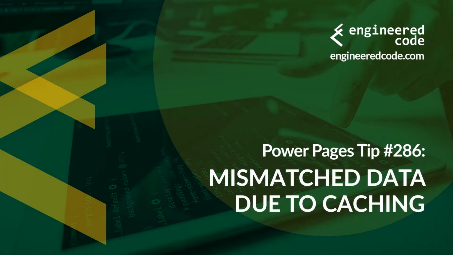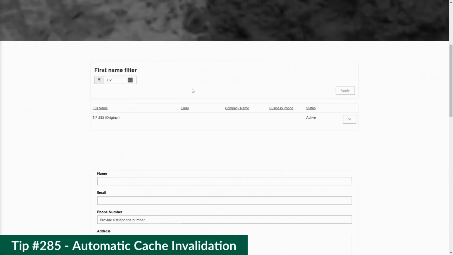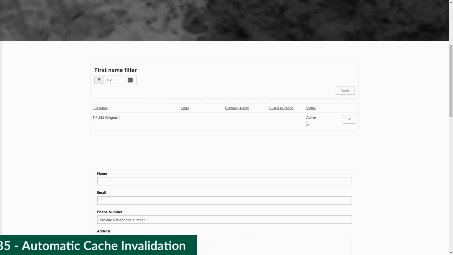My name is Nicholas Hayduk, and this is tip number 286, Mismatched Data Due to Caching. In our last tip, we talked about when the cache is automatically updated by Power Pages. In this tip, we'll look at how caching can lead to seeing different values for the same data.